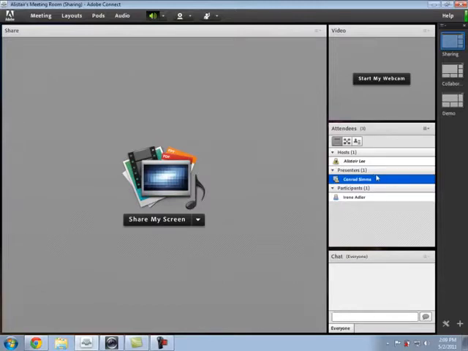Presenters in a room have a little more power. They're actually able to share information. So they can share their screen, they can upload documents to the meeting room itself, and they can navigate through things like PowerPoint documents, clicking to forward each slide.